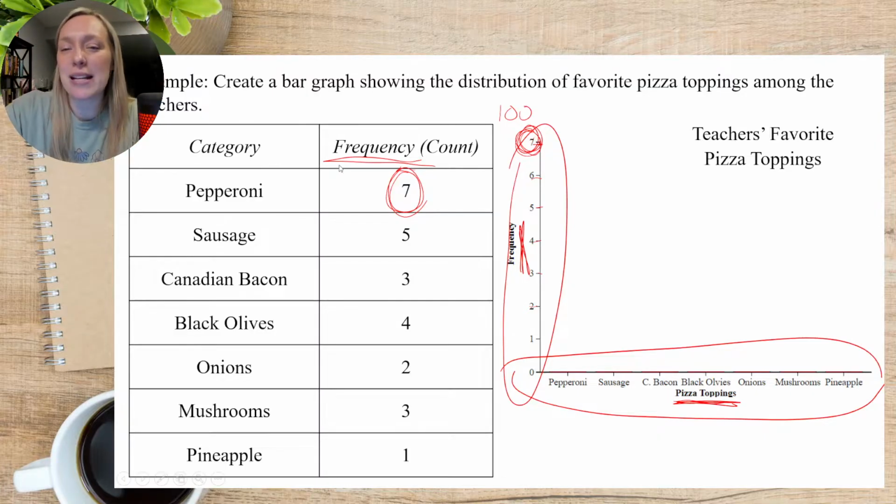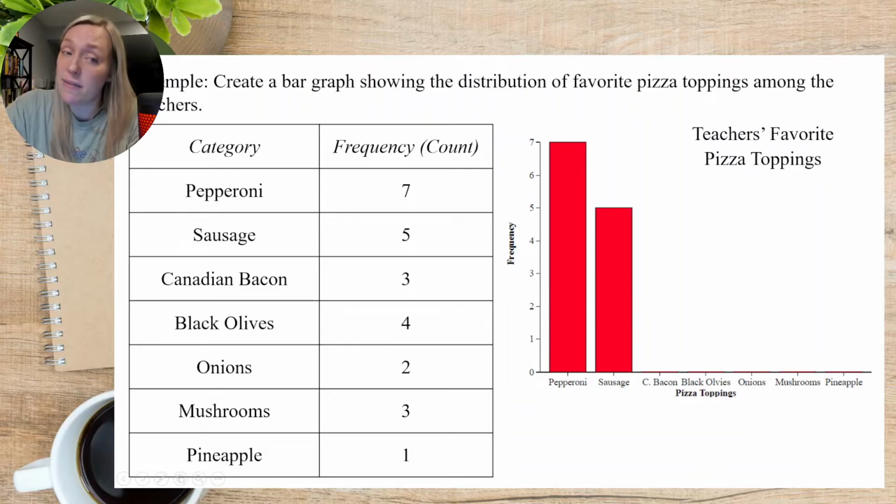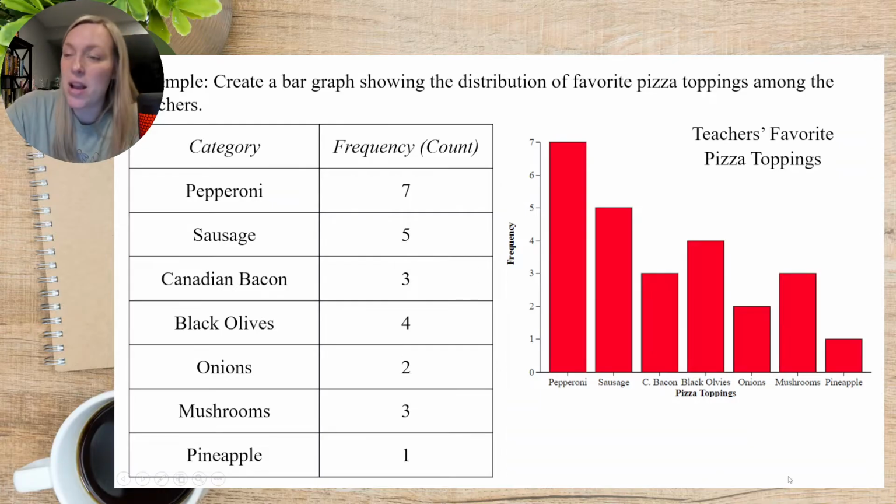Here, 7 made sense. So I start off, pepperoni goes up to 7. The bars are not going to touch, so I'm going to draw each bar individually. Sausage gets 5, Canadian bacon gets 3, black olives 4, onions 2, mushrooms 3, pineapple 1. Okay? And here's the teacher's favorite pizza toppings as a bar graph.